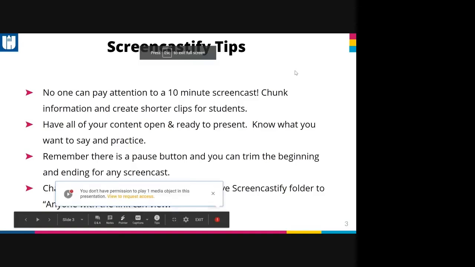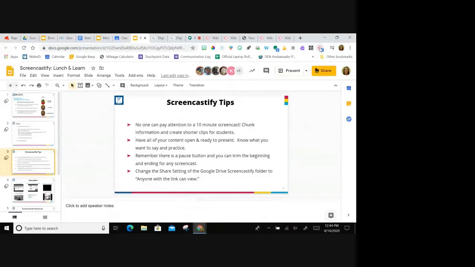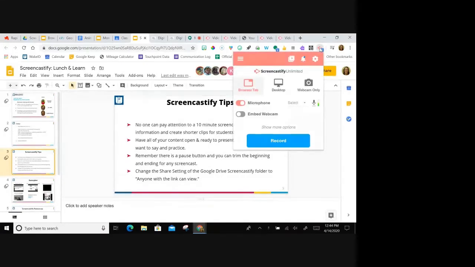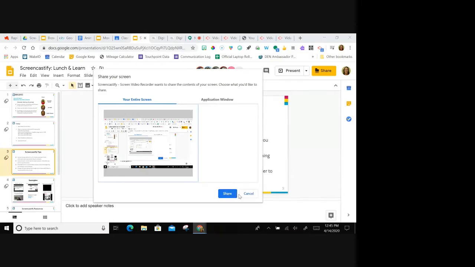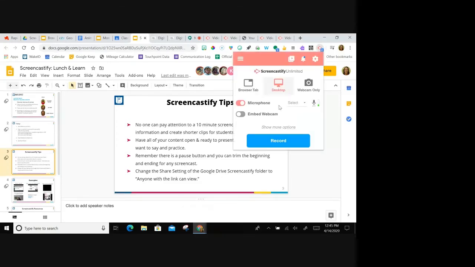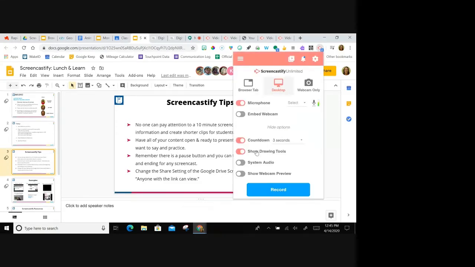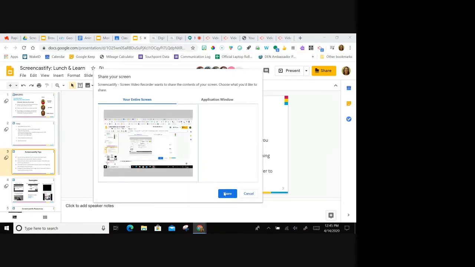Annette, there was a question on how to use the pause button. Would you mind showing that quickly? Sure. All right, so I'm going to go back to Screencastify and I'm going to use the desktop version and click record. And before I do that, I'm going to make sure I have on my annotation tools. So make sure that you have on your drawing tools. Make sure they're turned on. I'm going to hit record, choose the desktop and share.